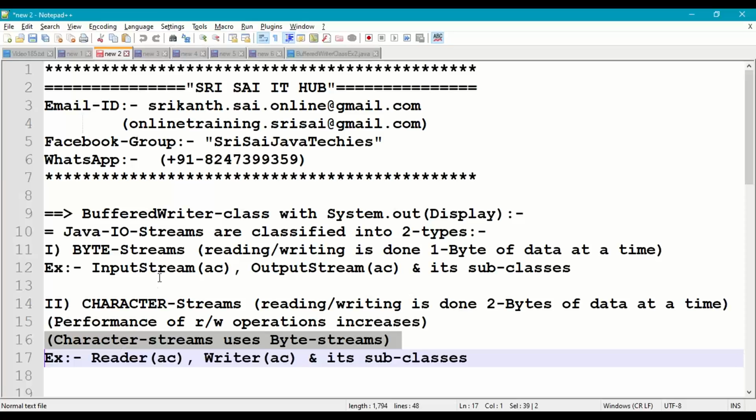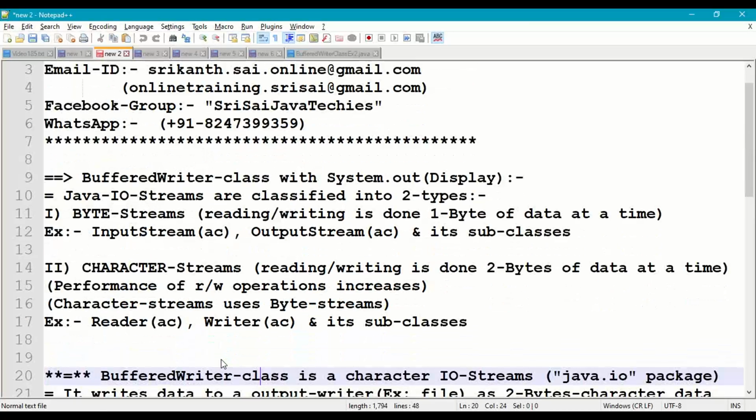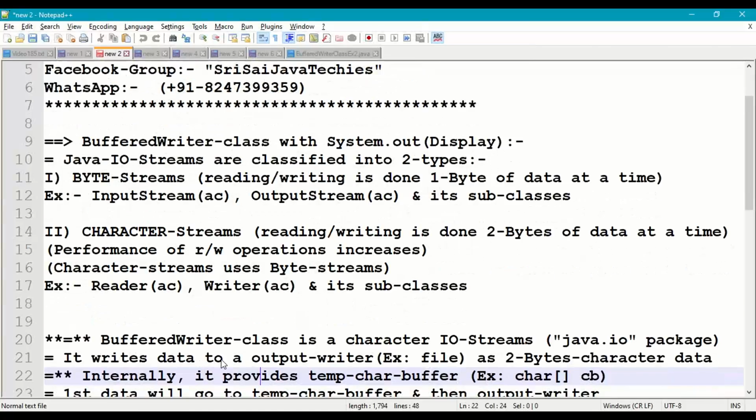In byte streams we have input stream class, output stream class at the top level. Similarly in character streams we have reader class, writer class at the top level with its subclasses. Both reader class and writer class are abstract classes only. Now coming to the concept of BufferedWriter class.